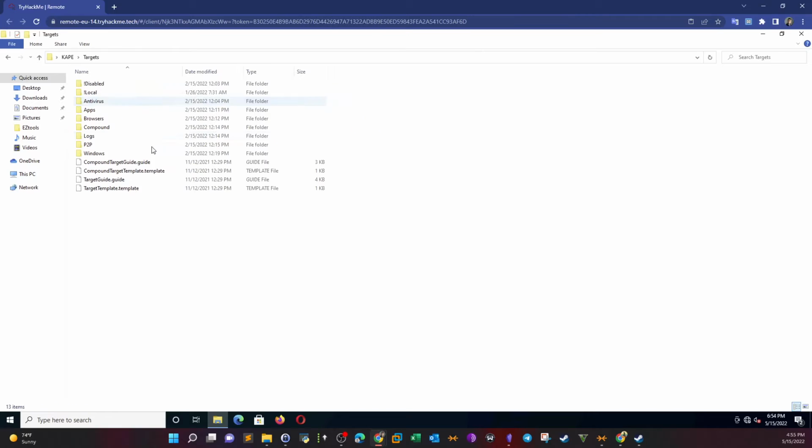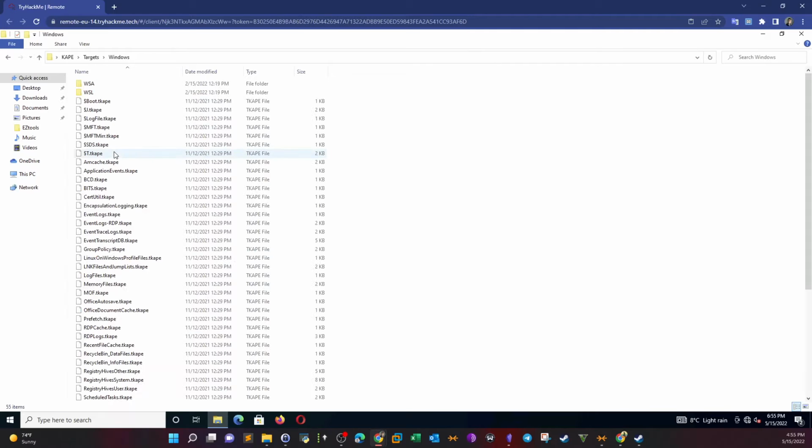When you open the targets, we see the current directory contents. These last 4 files are considered guides to create targets and compound targets. Basically, compound targets are a way to define multiple targets at once. And we have other directories as well. For example, we have the Windows folder. If you open Windows here, we can see different targets.